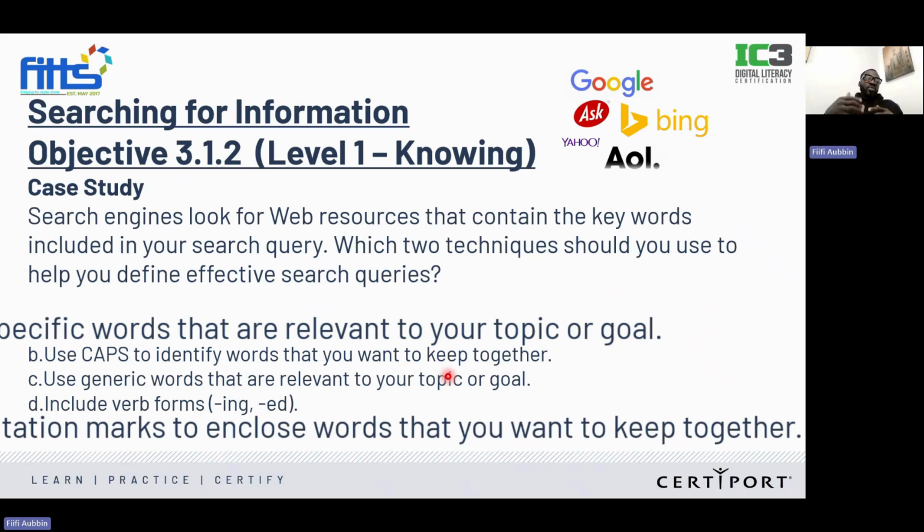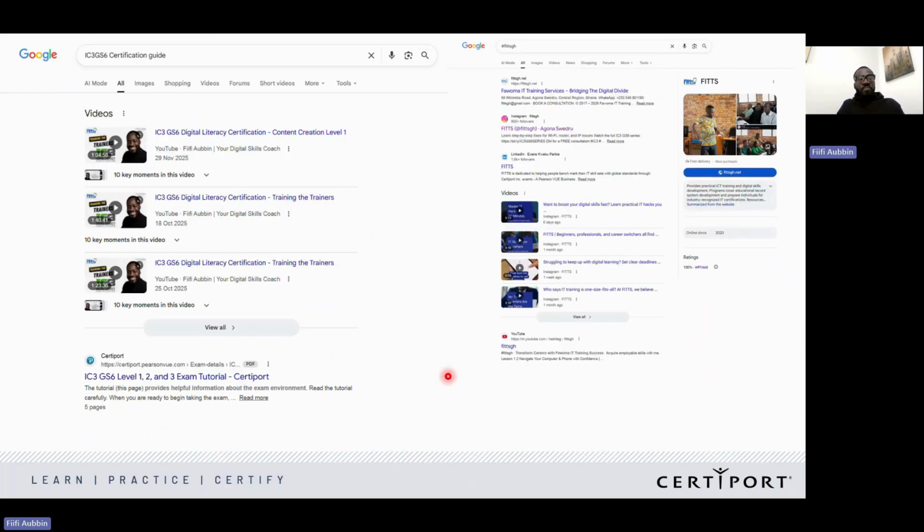As we advance to level 2, you get to understand how to use Boolean operators and certain techniques in searching for information online. So just stay tuned. Level 1 is all about knowing what to do.